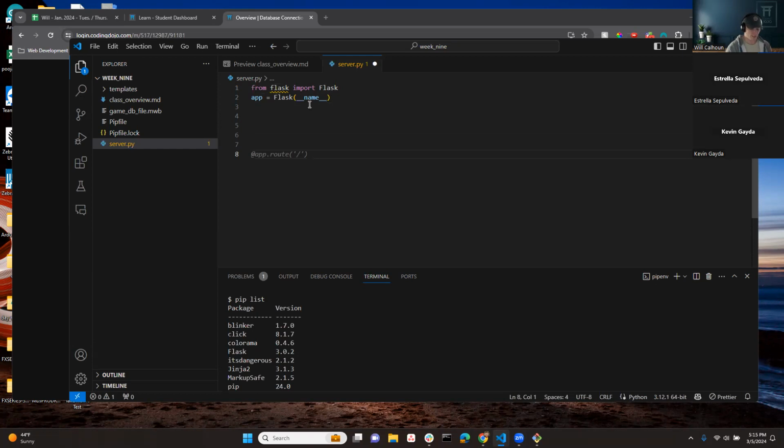What do I say at the end? Say if __name__, remember it's double underscore, equals __main__, app.run, debug is True. So this is kind of the completion of my Flask setup right now, right? I haven't done anything with routing. I need to do that. But this is the end of my server.py, this is kind of it.